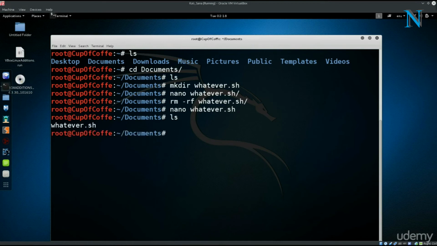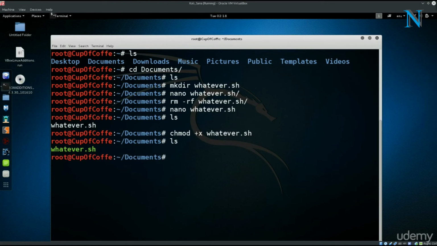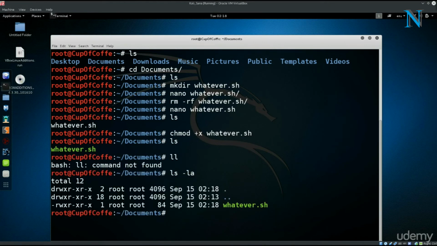Now we do ls, we see the script is there, and now we need to make it executable. So type in chmod space plus x whatever.sh, and if we do ls again, you will see that it has a different color, and you can see that it is indeed an executable file. This X symbolizes that it is executable.